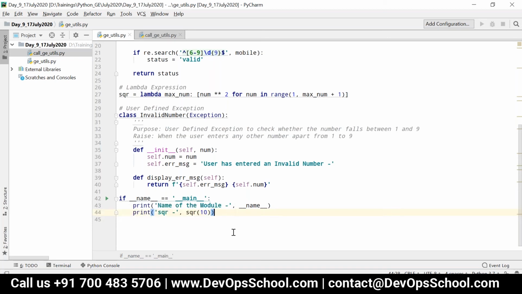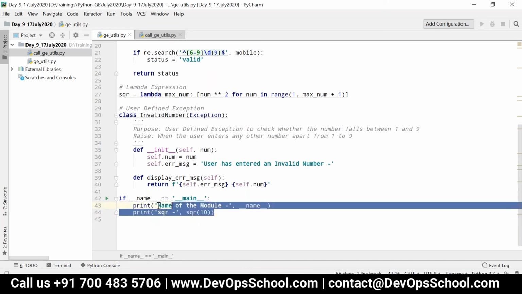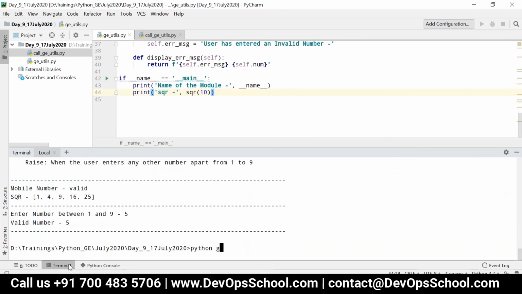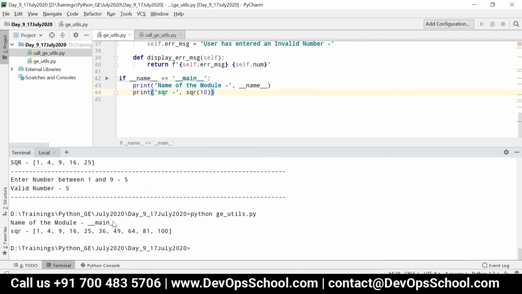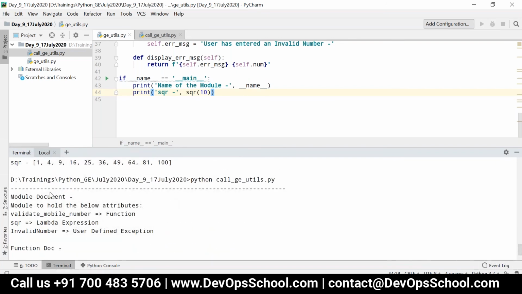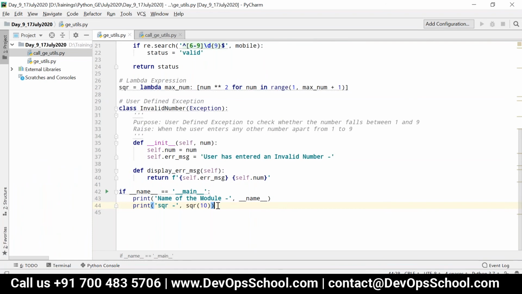Now what will happen if you include this line? This statement will be executed only when you execute the module script. See here, the name of the module is __main__ and then the square output. You can see this output. But if you import it, those statements will not be executed. Now you can't see those statements getting printed. So you can suppress the statements from execution whenever you import the module.